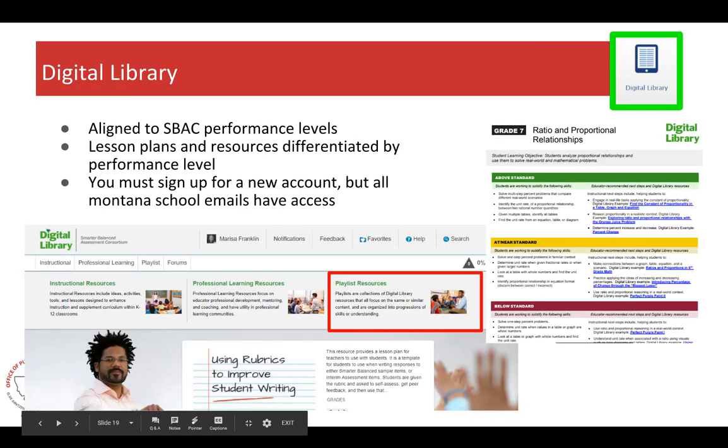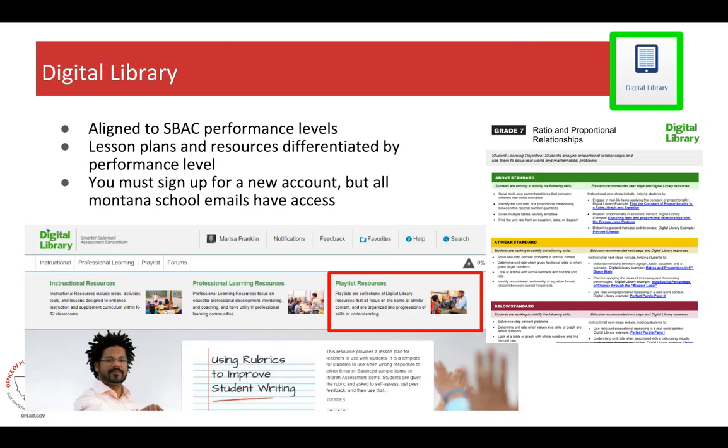The last component, and again, this was that third piece of the Smarter Balanced assessment system, is formative practice. The digital library is what Smarter Balanced has created as their formative component. This is an archive of lesson plans, resources, activities, and instructional videos for teachers who are part of the Smarter Balanced Consortium, which every teacher here in Montana is.